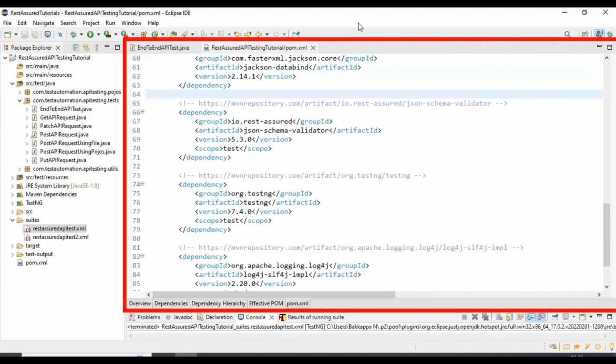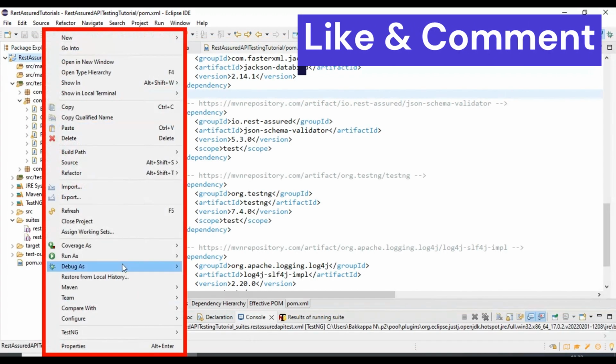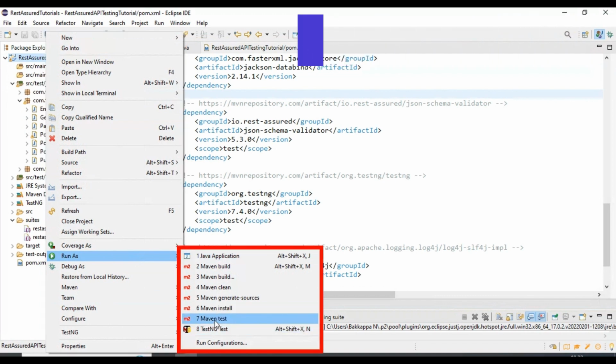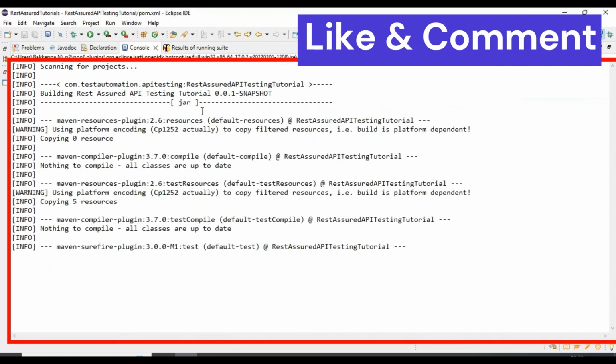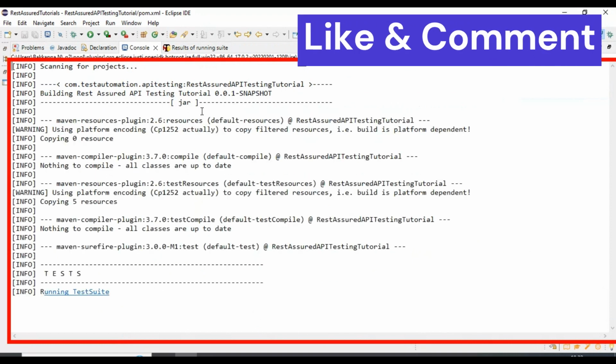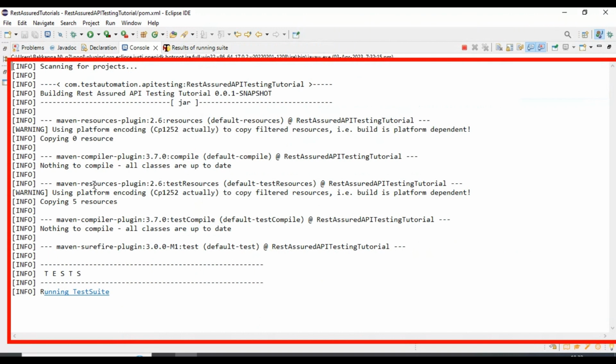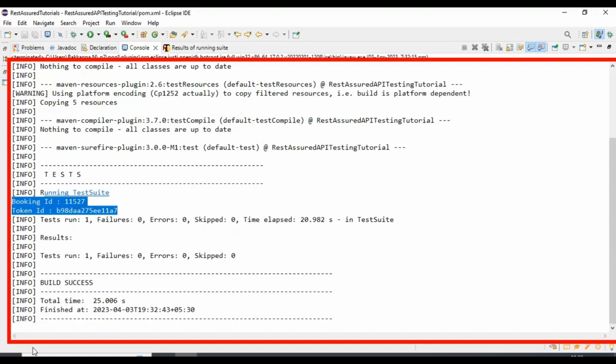Let's try to execute this project as a Maven test. Here I'll select run as and select Maven test, and I will maximize this console window. This time we should not see any errors related to SLF4J. Previously we were getting them after running the test suite, but there are no errors, and directly it is printing the details from our API test. If you look here, our build is also success, and there are zero failures, right? So this is how you can resolve the SLF4J errors in the Maven project.